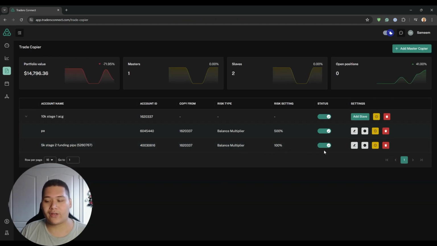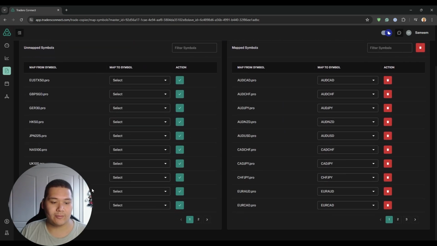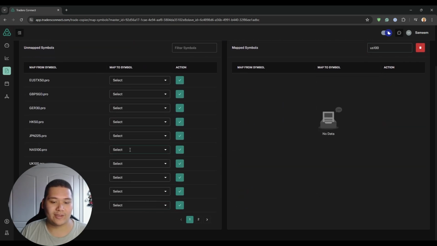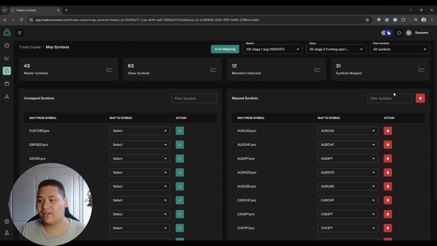And we're gonna go over to our 5K stage 2 account and map the symbols as well. We can see some of these haven't been mapped on over. Oh, NAS100, sorry, it wasn't mapped on over. So we just go over here and type NDX. Funding Pips's version of NAS is NDX USD. And it wasn't automatically mapped, so we're gonna map this on over. I'm gonna click the check mark. So now it should be all okay. Now everything is kind of mapped on over.